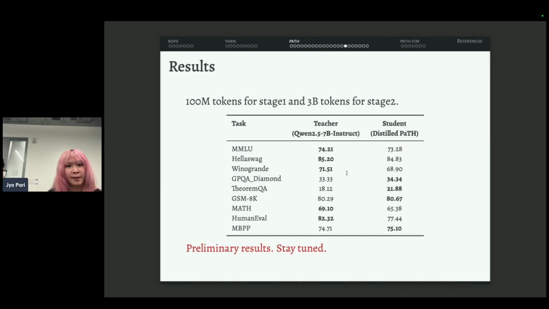And here is a preliminary result. For the teacher model, I take the Qwen 2.5 7B instruct model. And I only use 100 million tokens for stage 1 and 3 billion tokens for stage 2, compared to pre-training, which has trillions of tokens. Here I only use a very small amount of tokens, and then I can recover most of the performance. And for some tasks, it is even better.